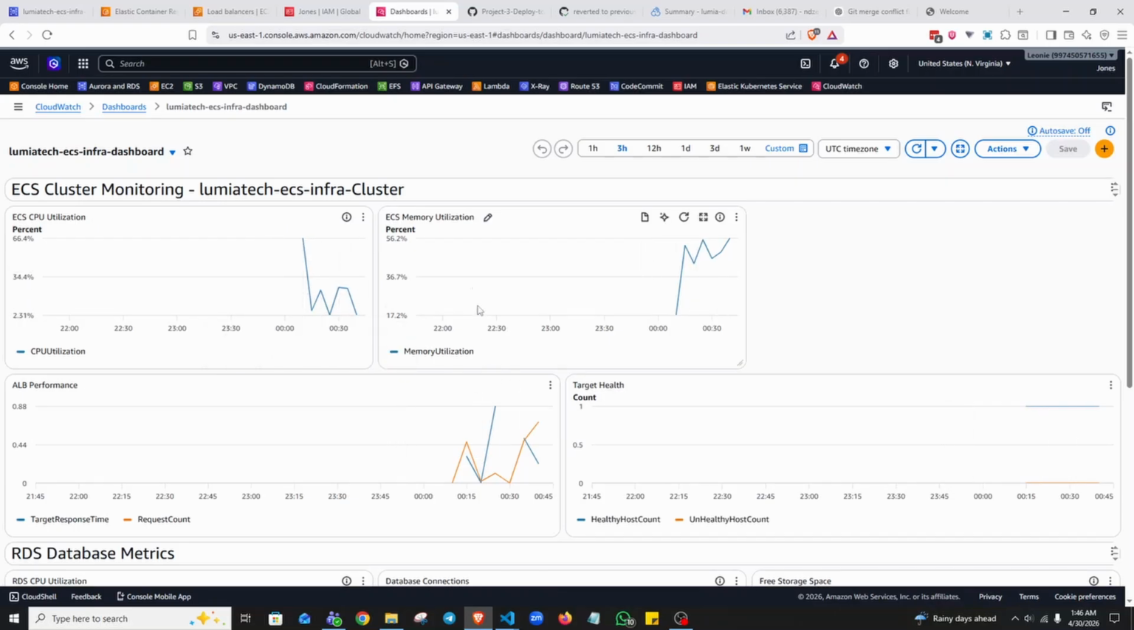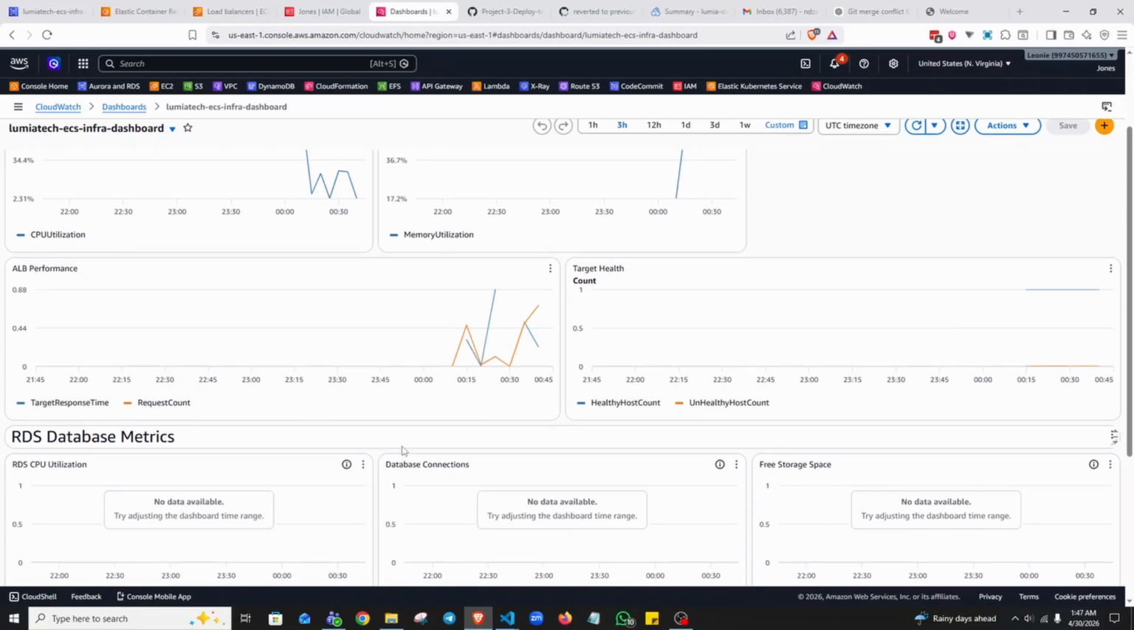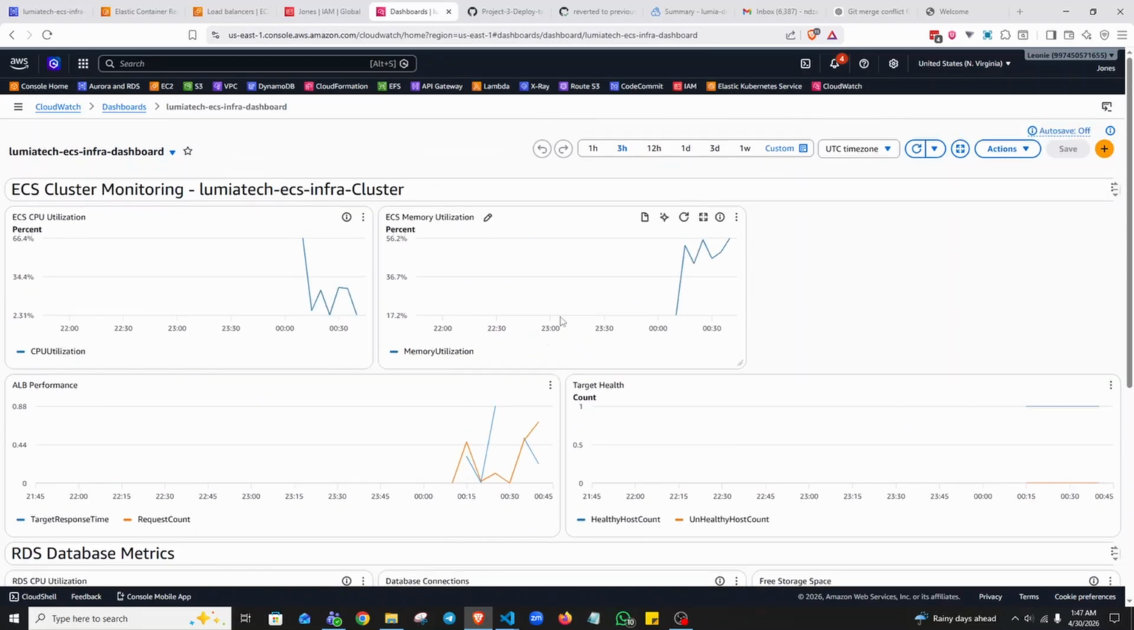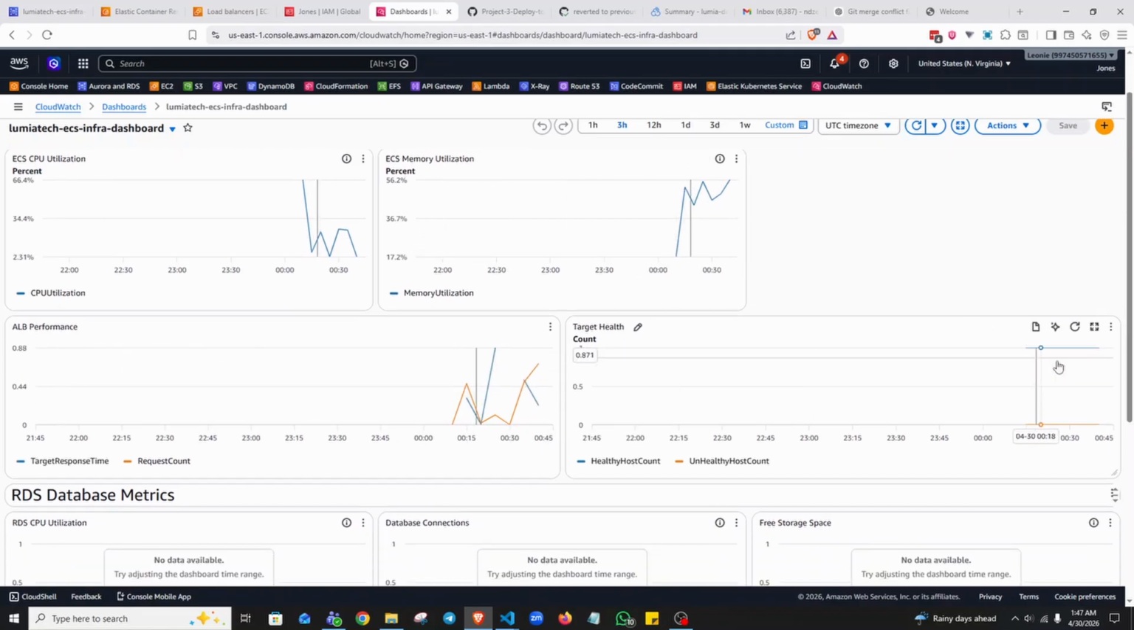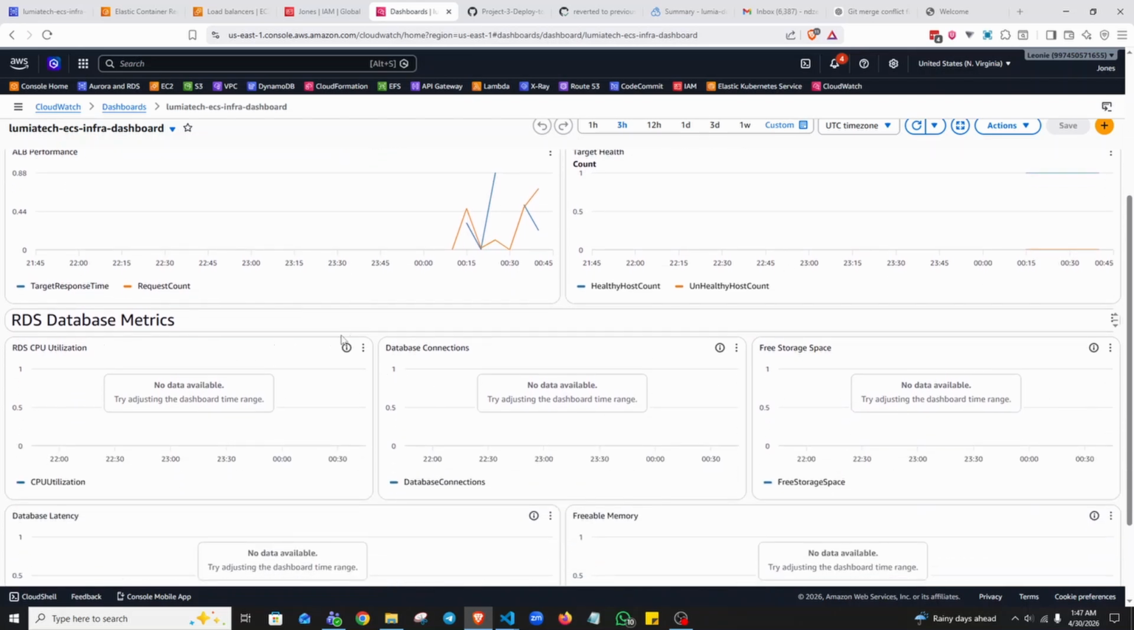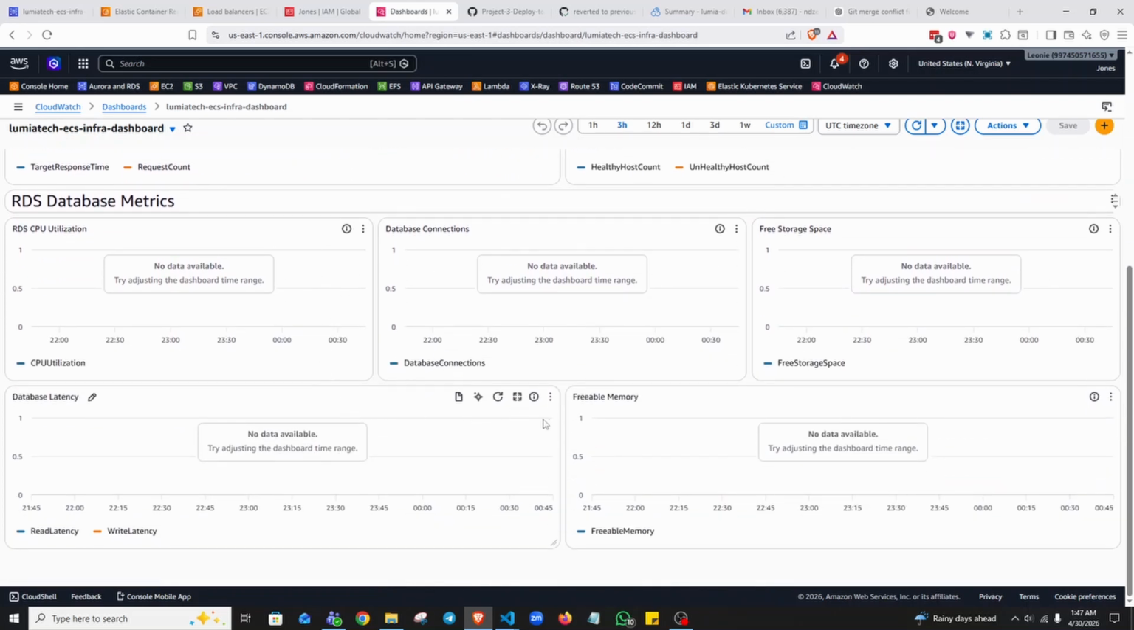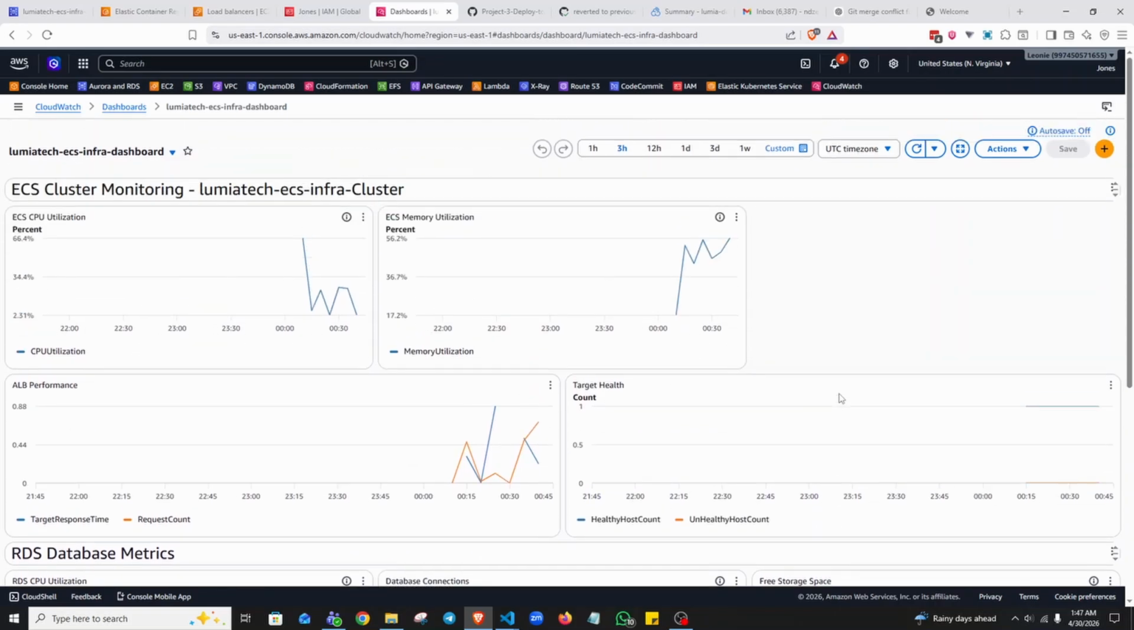Good. So we have our CPU utilization, that is that, but that's absent there. ECS memory utilization, ALB performance, our target health. We are seeing some metrics there. For RDS, we have no data yet because seemingly our app is just connecting, so we have some time to start seeing metrics in here. If we leave it after some time, we'll start seeing metrics being uploaded. So basically, that's our application that we have just deployed.